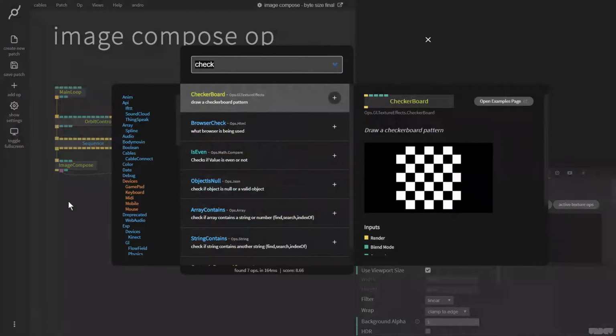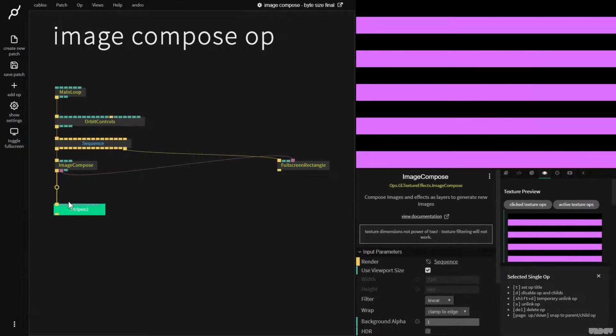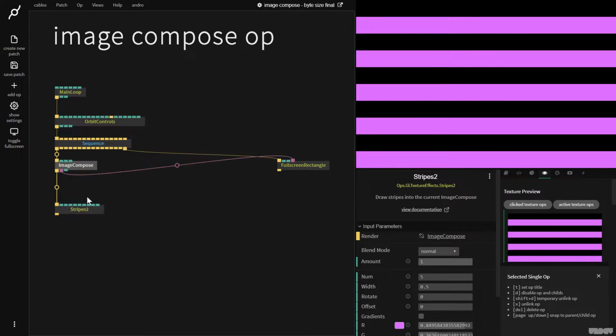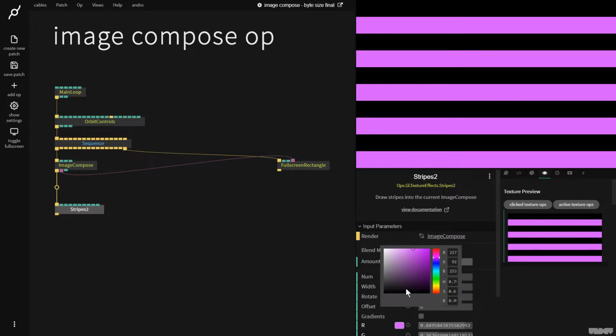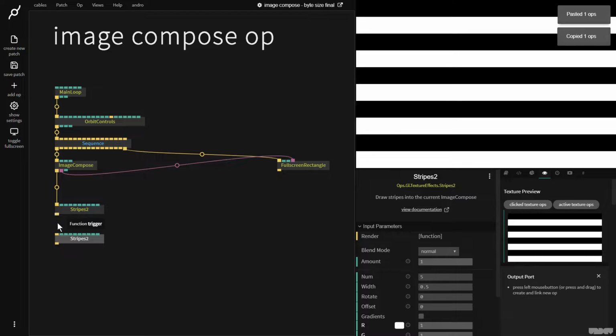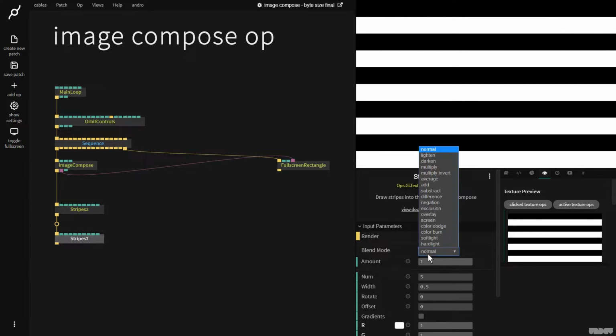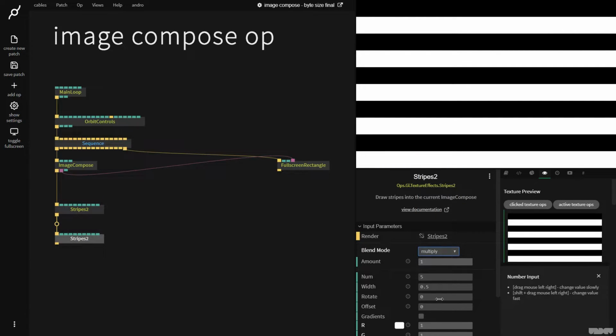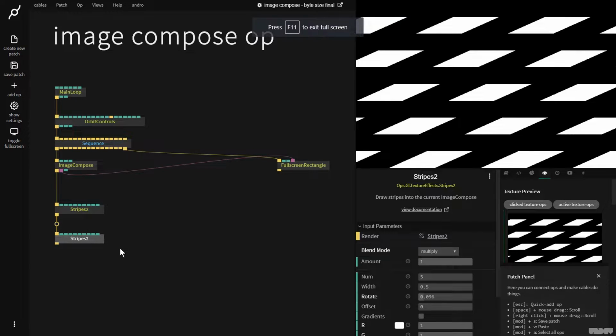So I'm going to pull this out here and I'm going to make a stripes 2 op. So this generates a texture which is output by Image Compose. I'm just going to make this white. So I'm going to grab another copy of this and I'm going to chain them together. I'm going to put the blend mode on multiply. I'm just going to rotate it so we can see there's two textures here being used.